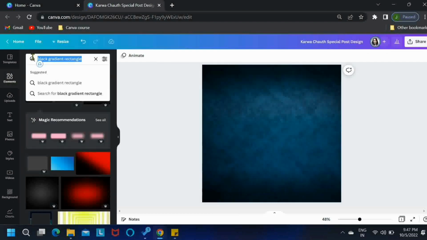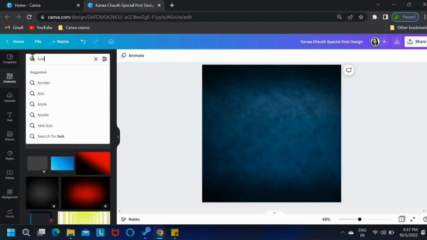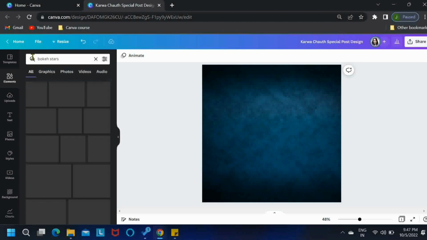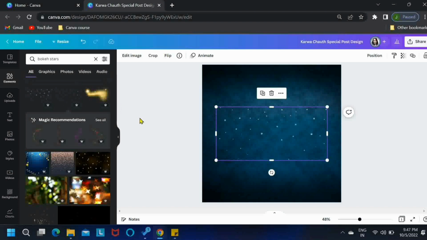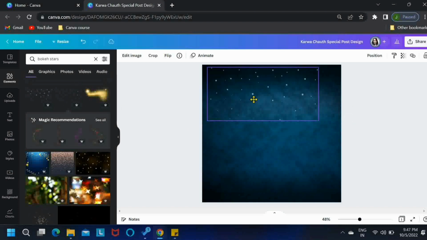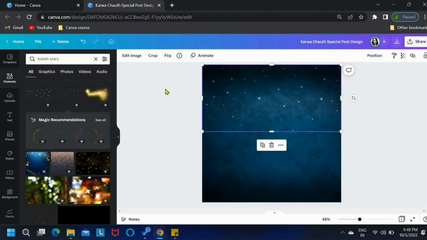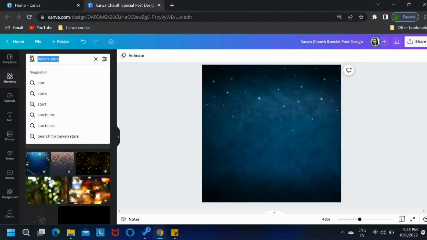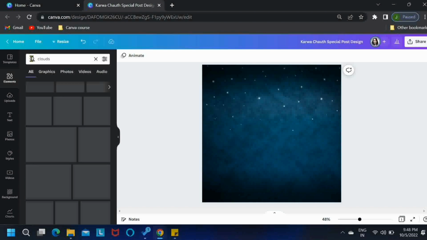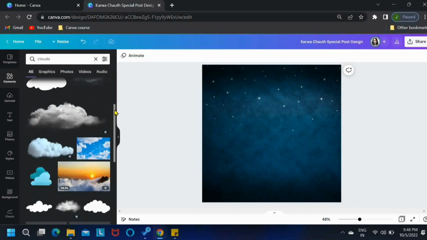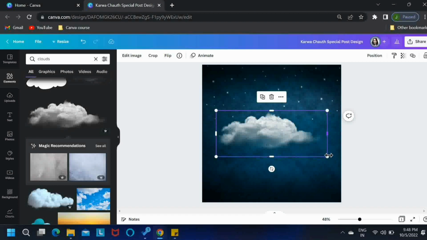Perfect. Now in the elements tab, let's search for bouquet stars. Let's take this element, the second one. Just stretch this element and cover the top part and position to backwards. Then let's search for clouds. Let's take this one.